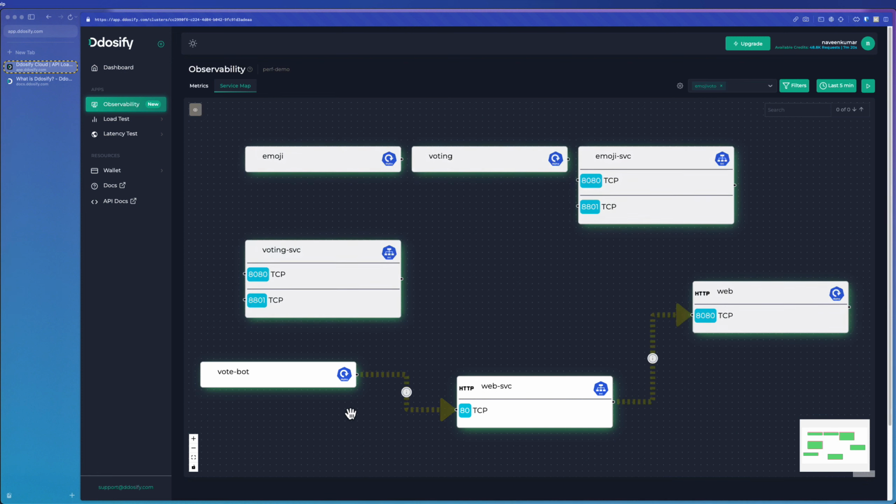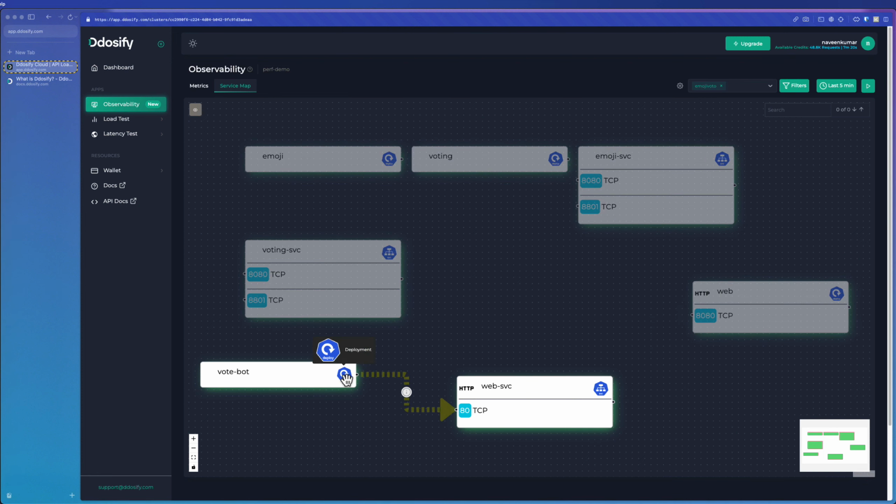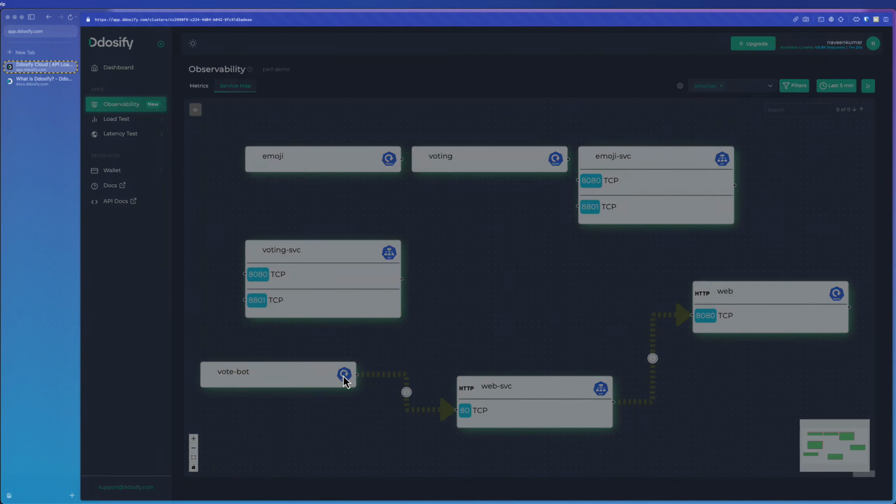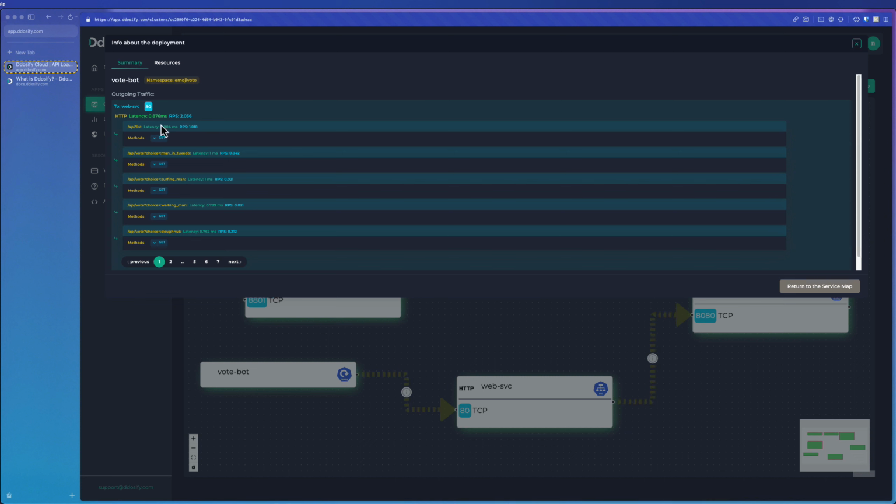So now you can see there is some traffic flowing in. So here there is a deployment called VoteBot. And if you click this particular VoteBot, you can see the outgoing traffic. So basically this traffic is not our load testing traffic, because the Alaz or Ddosify observability thing will not capture our traffic yet. So that feature is not implemented yet. So this is the traffic which I simulated from the sample apps.